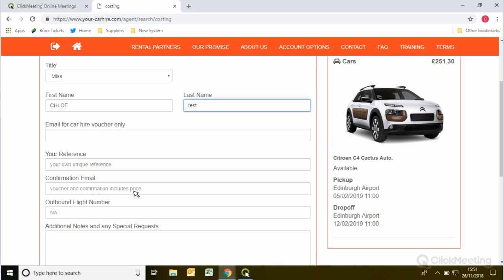Voucher and confirmation email address. The car hire voucher and confirmation will be sent to the address that is registered to the account. However, if you want them sent to a different address, in this instance, then you should enter it here. The voucher does not include the price, but the confirmation does, so be careful who you send it to.